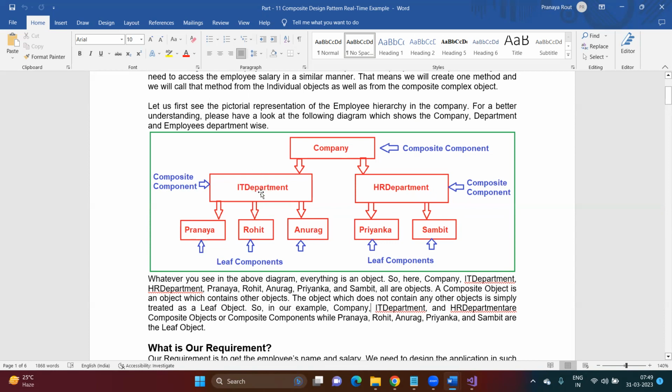If I'm creating an instance of IT department and calling the get details method, then it should display the names of these 3 employees along with their salaries. And the same in the case of an HR department. But if I'm creating an instance of a company composite object and calling the get details method, then it should display the salary of Pranay, Rohit, Anurag, Priyanka, and Sambit, all departments. This is what I need to represent.